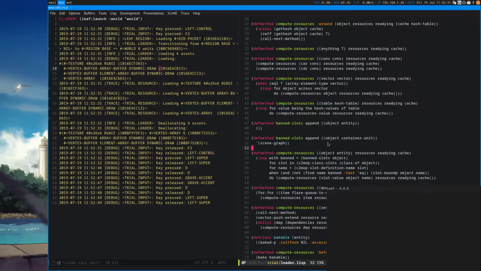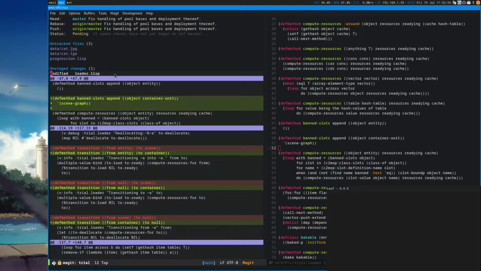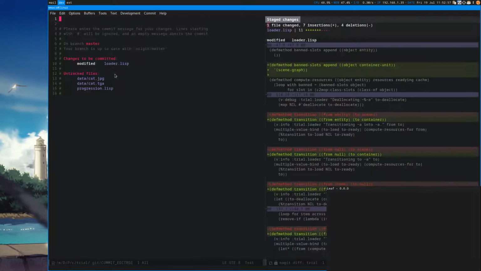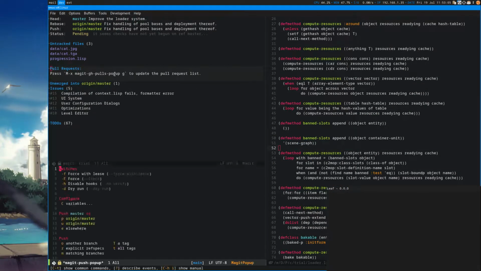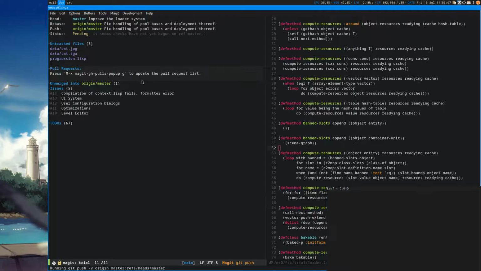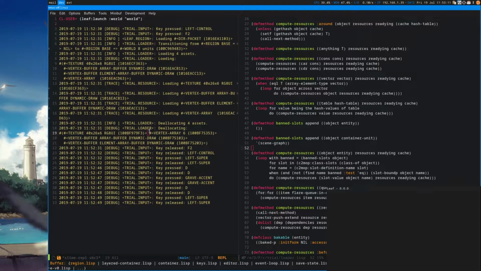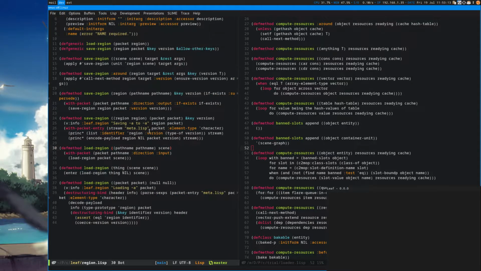Yeah. Let me quickly upload these changes. Improve the loader system. Very detailed commit messages, as always. I am a professional. Okay.